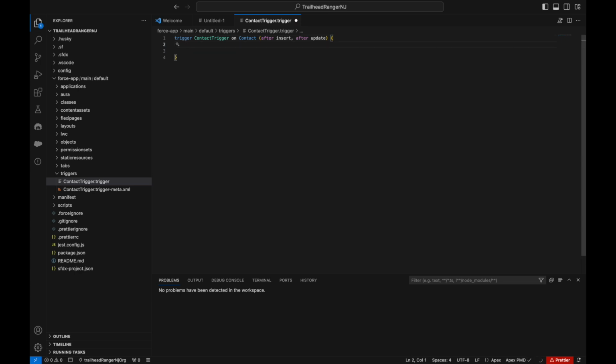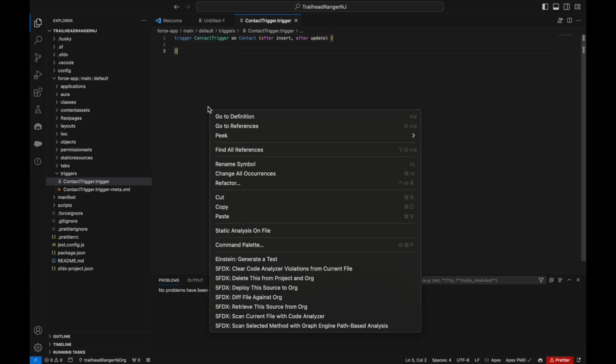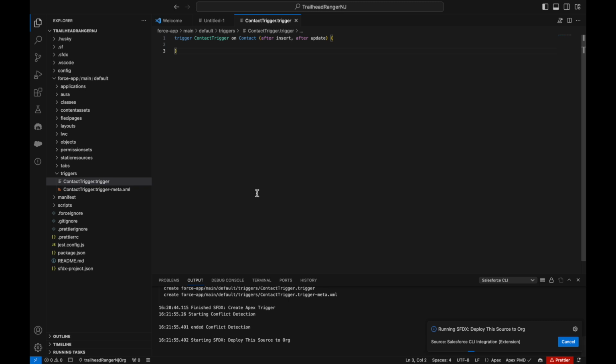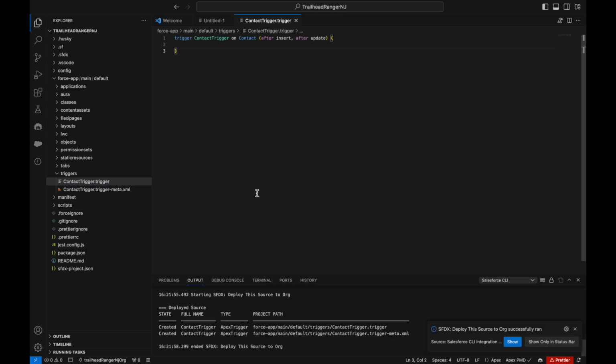So let's save this, and then you can right-click, and you will see this command, that is SFDX: Deploy This Source to Org. I'll be deploying this. Yes, I'll be putting in more code. First I'll be creating a helper class for this trigger.